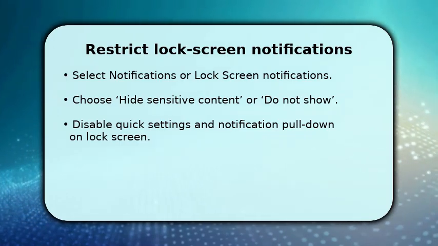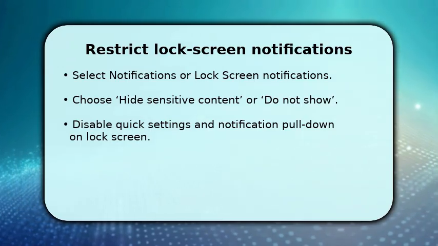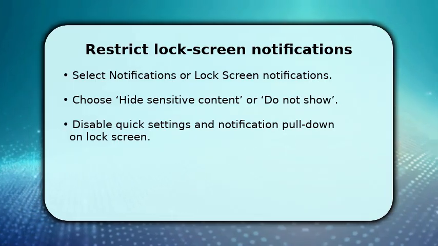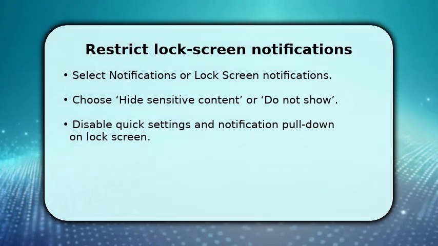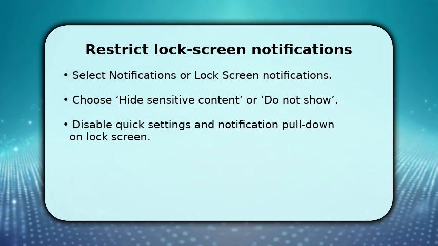Then look for an option labeled Quick Settings, Notification Shade, or Pull Down on Lock Screen and turn it off. Doing both stops the notification bar from revealing content and prevents the shade from being pulled down when the device is locked, improving privacy. Finally, verify the change.